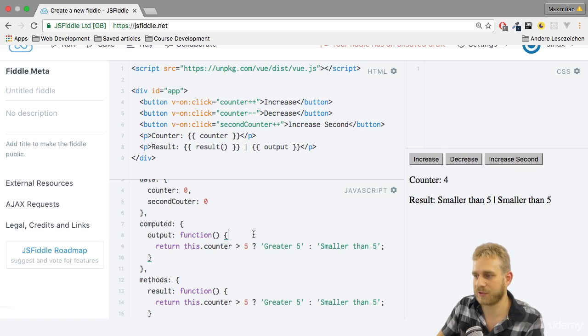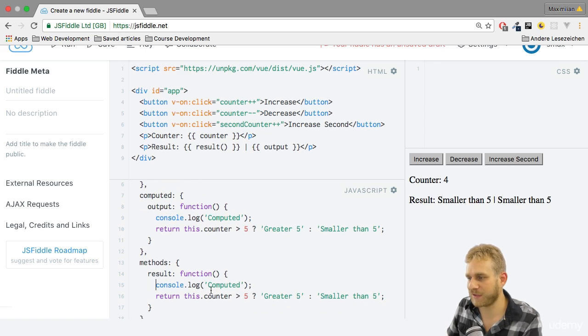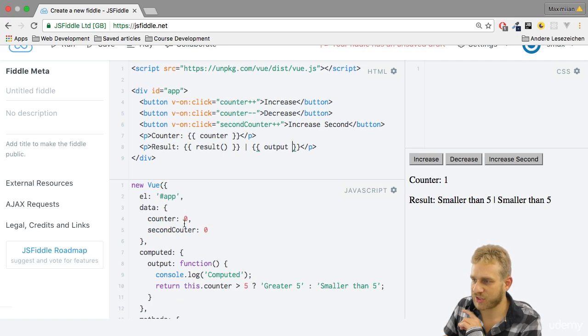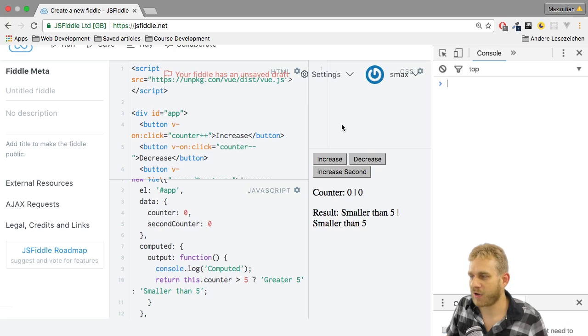And I can prove this to you. Let's simply add a console log where I will say computed here in the case of my computed function. And for the normal method here, I will say method. With that set up, and I just realized this should be second counter here, of course. With that corrected, I can go to my counter and simply output my second counter here as well. And if I now hit Control Enter and open up my console, watch what happens.